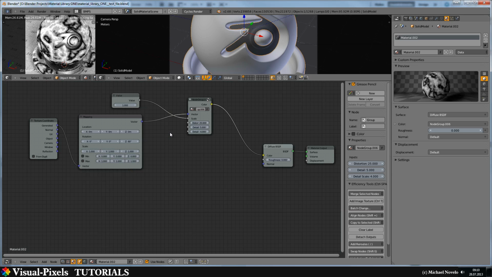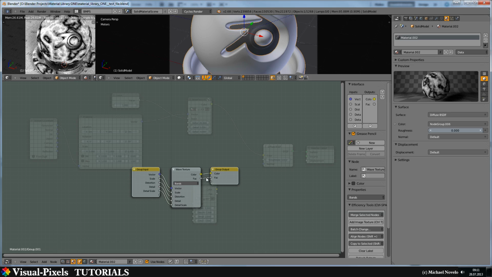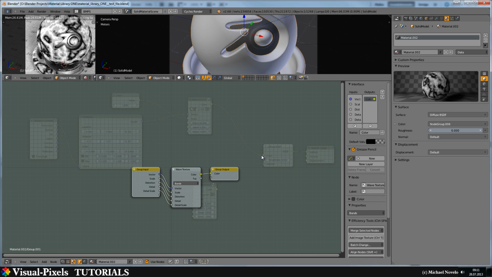Okay, let's just jump out here, and we have now the main structure here on our object. And now to refine this a little bit more, we need another texture. Let's add a wave texture again, and immediately make a group out of this. And just get rid of the factor here. It's not important that you cut this factor here or delete it.